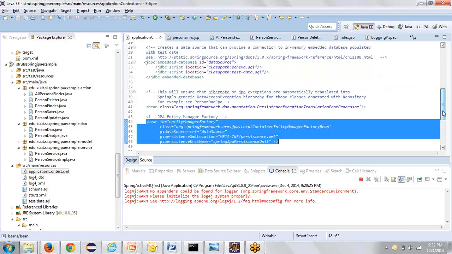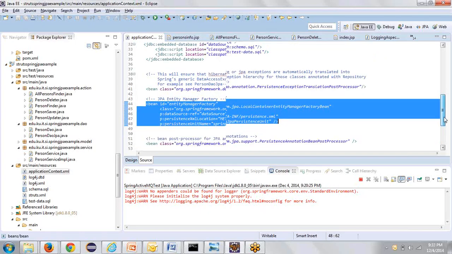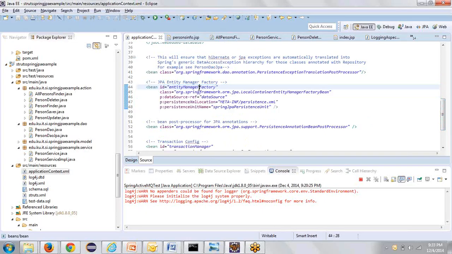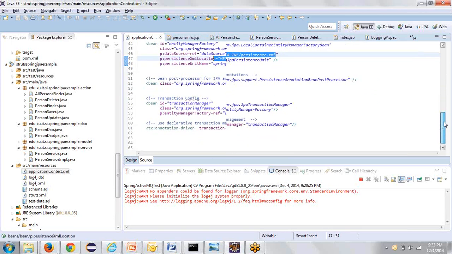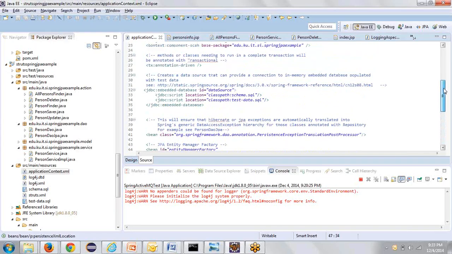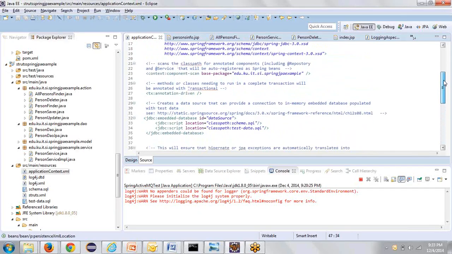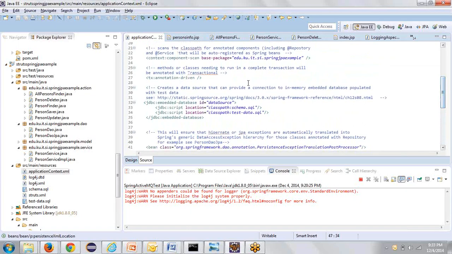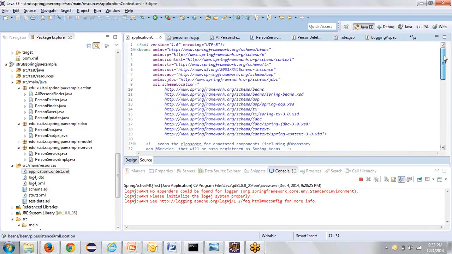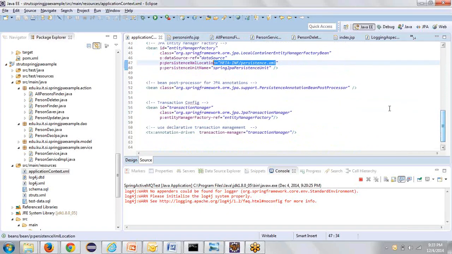But this is normally done at project incubation time, whenever we are actually creating a new project. Then we have to do all these configurations, like defining the entity manager factory and the persistence.xml file location. So this is the Spring way of declaring the transaction management or the persistence management. This always remains common, so you don't have to change any of it once you start on a project.